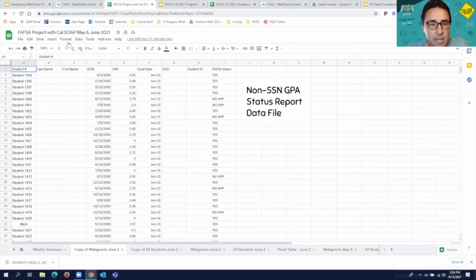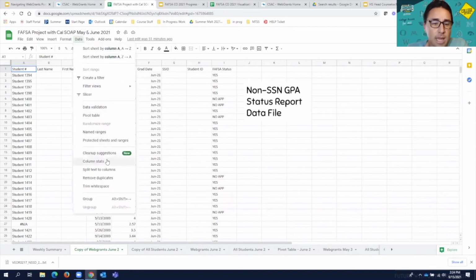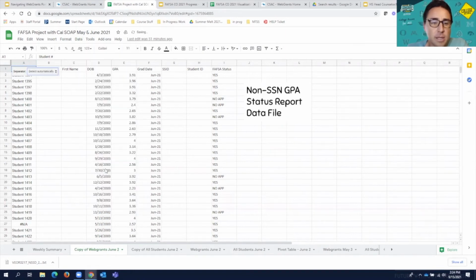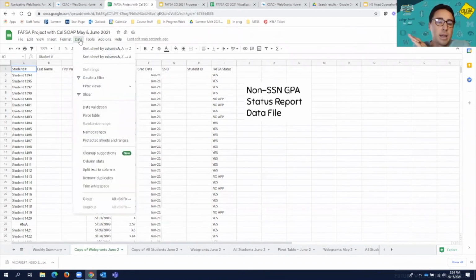After you hit paste, you'll go to Data and say Split text to columns. It's going to give you a choice to detect automatically. And every time I've done it in Google Sheets, it automatically breaks up the last name in its own column, first name, and all the rest of the variables. So it does it automatically. But the key is to do Data, Split text to columns.